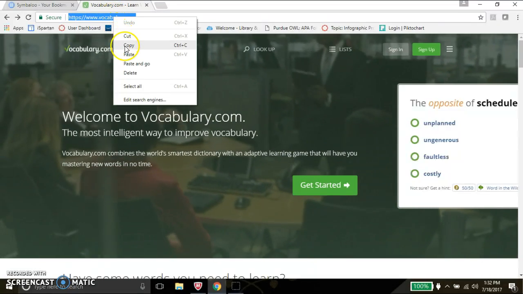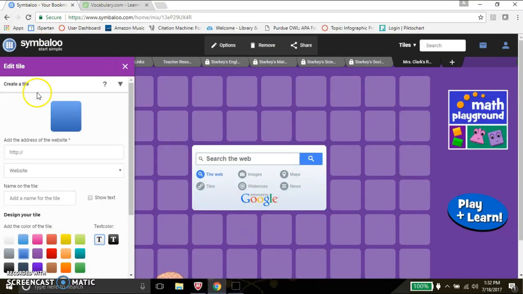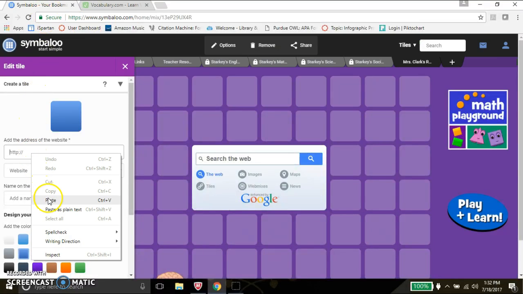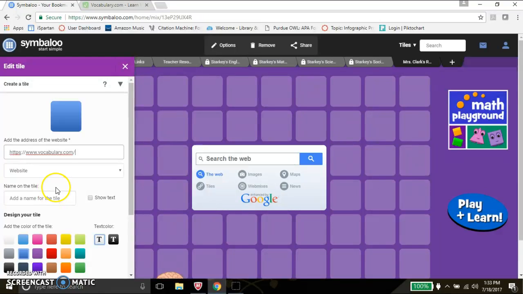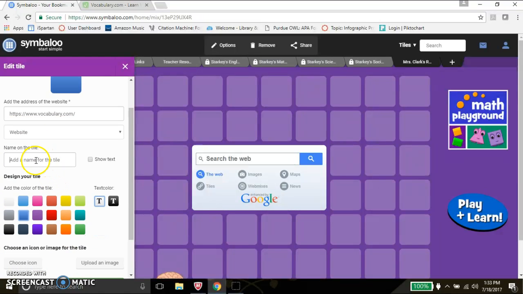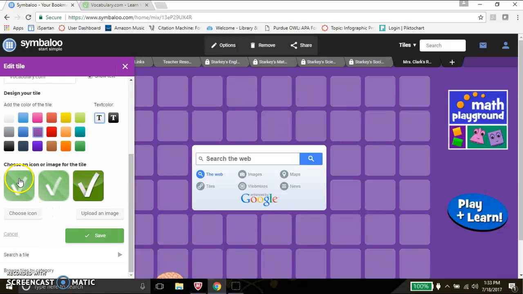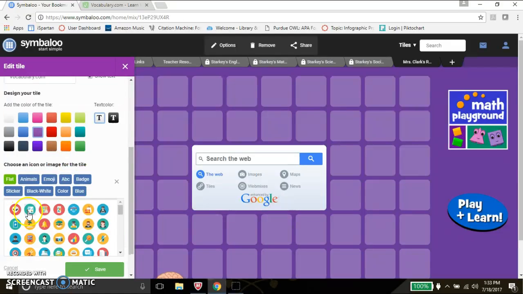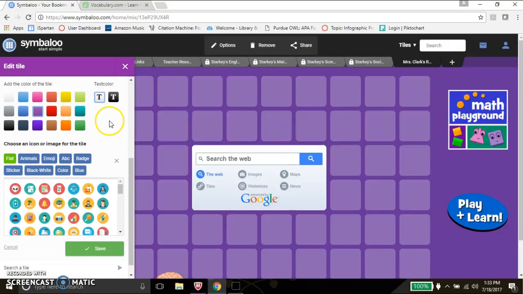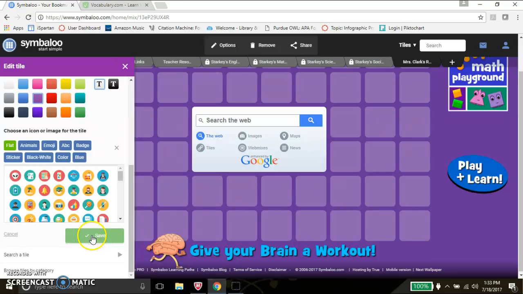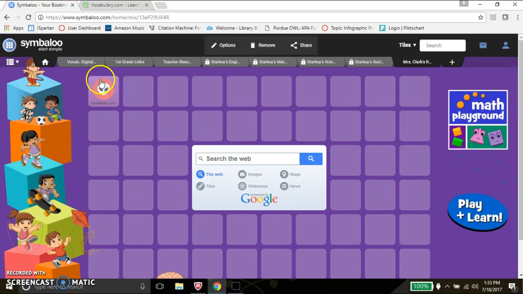So I'm going to right click on that and copy, take that back to my web mix, paste it in, and then I'm going to jump down to where it says name, and it'll populate something, or you can put your own. I'm going to click show text. I'm going to choose the color tile that I want, and it'll generate an icon, or you can choose your own, whatever you think will be the easiest to help you remember what it is. And then you're going to click save, and as you can see, it generated a tile for me.